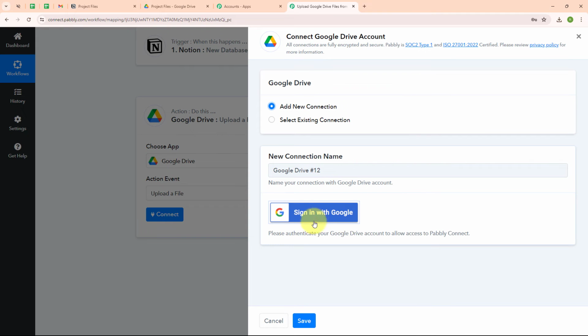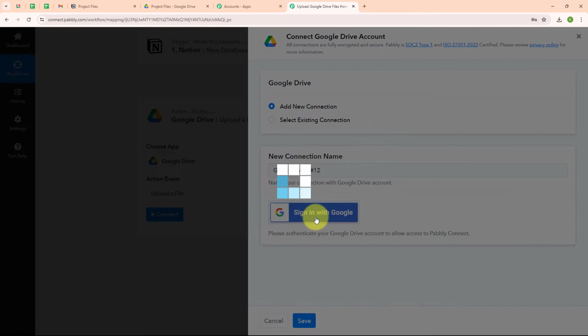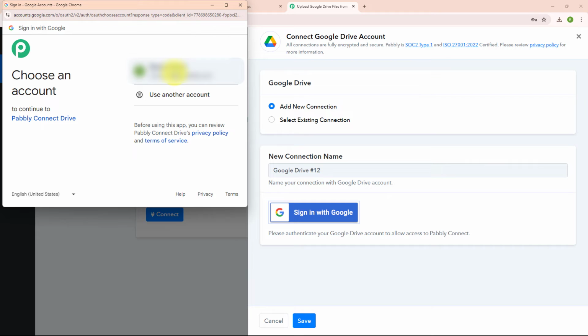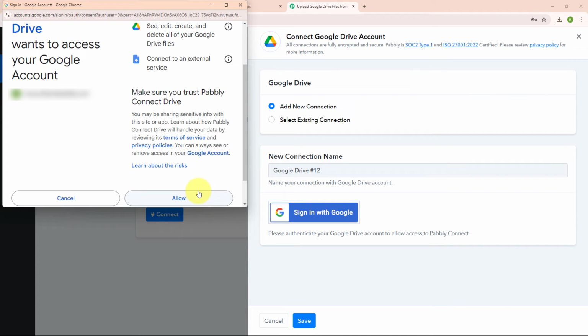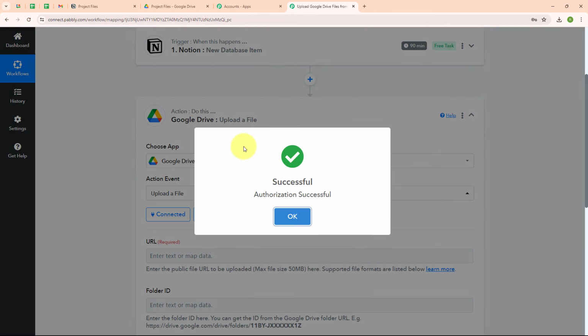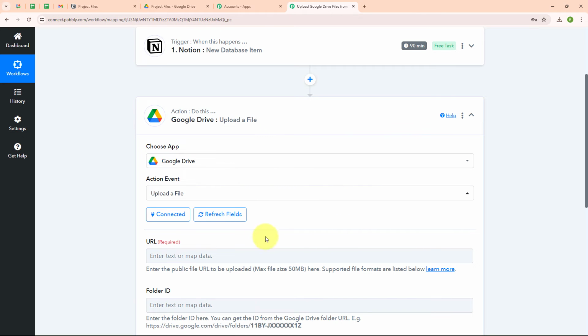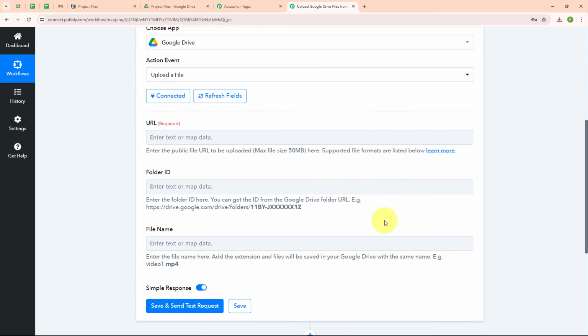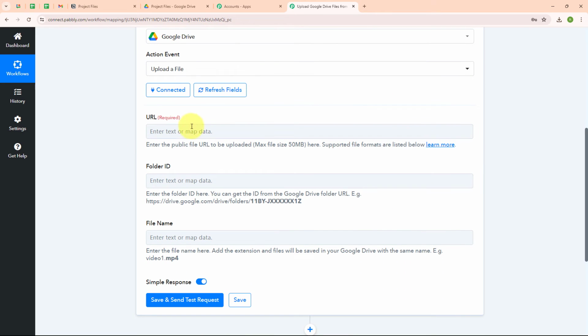And now here, to build a new connection, I'm going to click on this sign in with Google. Here I'm going to select my desired account. And here I'm going to click on this allow and give access to Pabbly, as your data is secured with Pabbly. Authorization successful. So now, after building a successful connection, moving forward, it is asking me for URL, folder ID, and the file name.